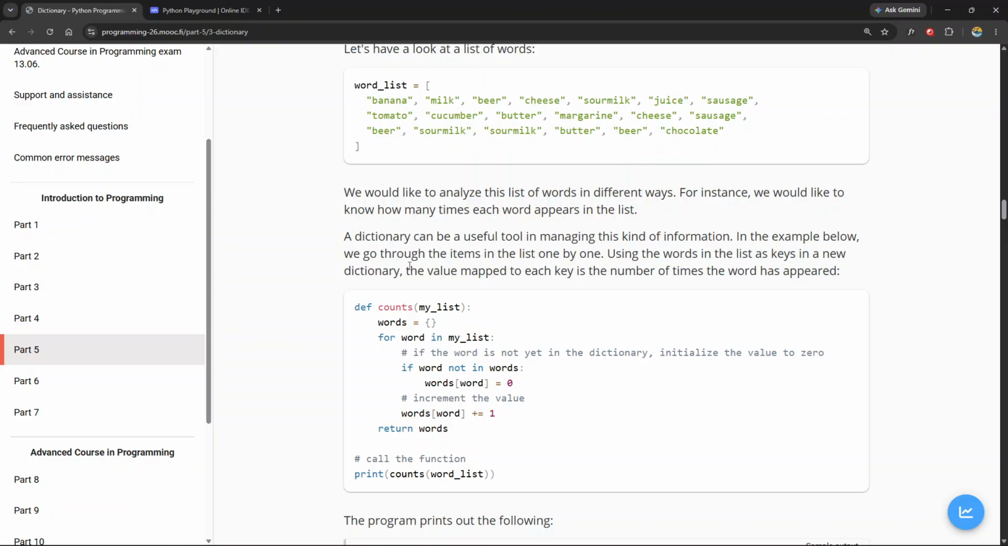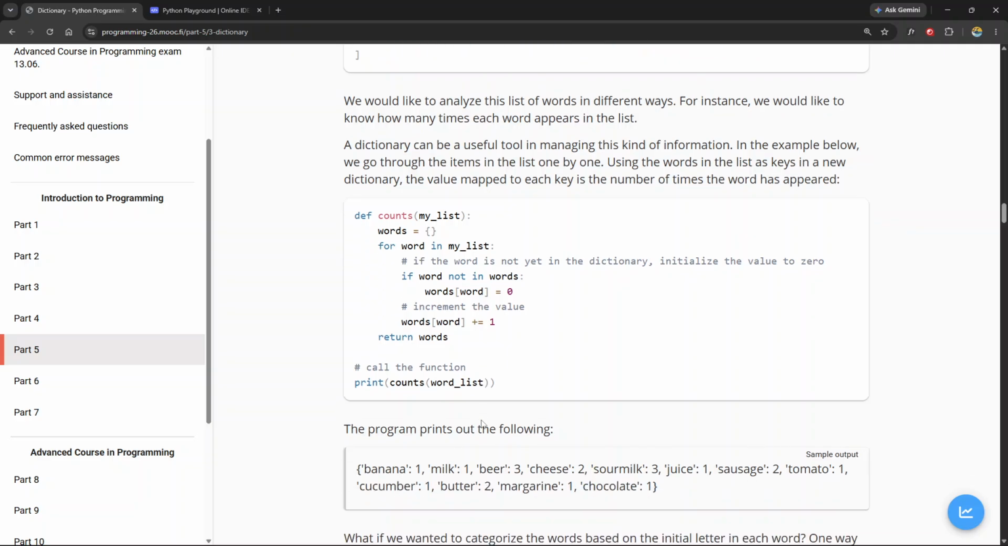In the example below, we go through the items in the list one by one, using the words in the list as keys in a new dictionary. The value mapped to each key is the number of times the word has appeared. So here we define a function called counts, which takes in a list. Then we create a dictionary of words. For word in my list, if the word is not yet in the dictionary, initialize the value to 0. If word not in words, words at that word equals 0. Then increment the value, words at that word increment by 1.